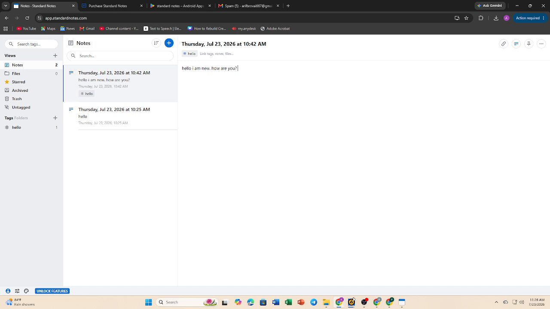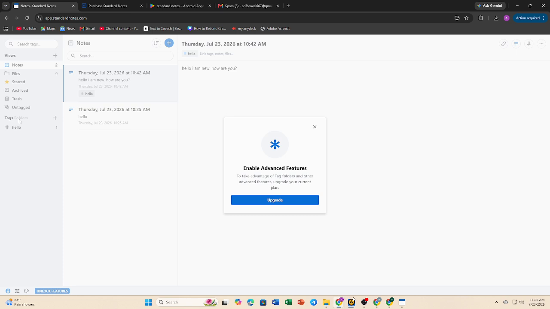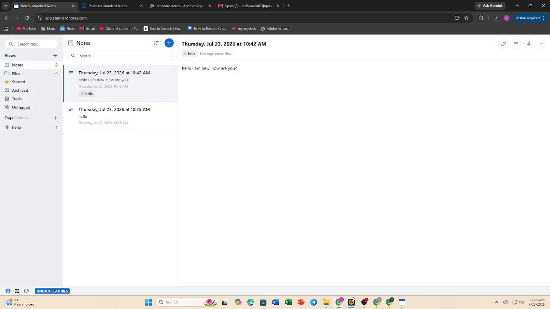Any changes you make will automatically sync across your connected devices after synchronization completes. And that's it. You now know how to search notes in Standard Notes and quickly find the information you need whenever you need it.